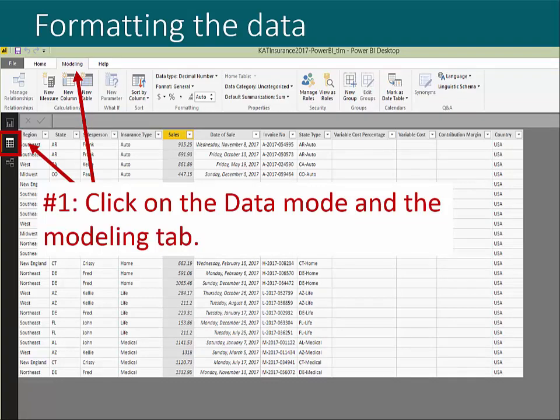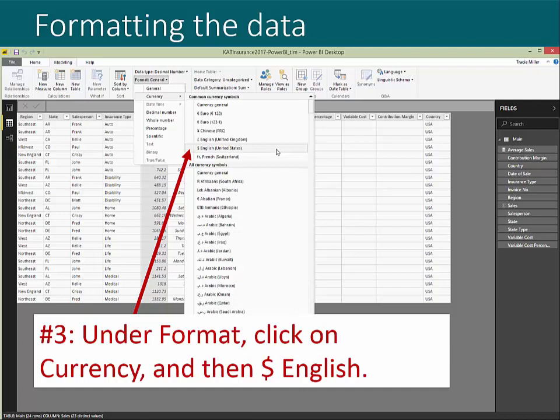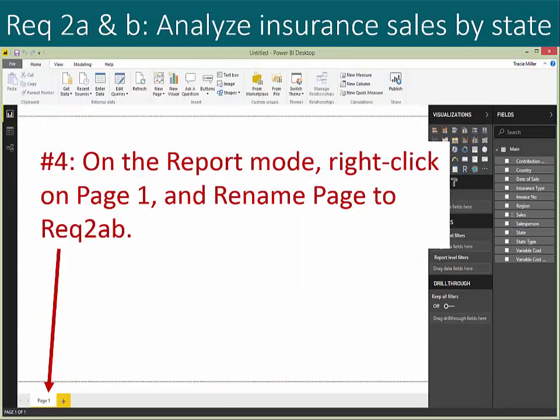Let's begin by formatting the data. Click on the Data mode and then the Modeling tab. We want to identify that the sales column is English currency. Click on the Sales column. Under Format, click on Currency and then $ English United States.